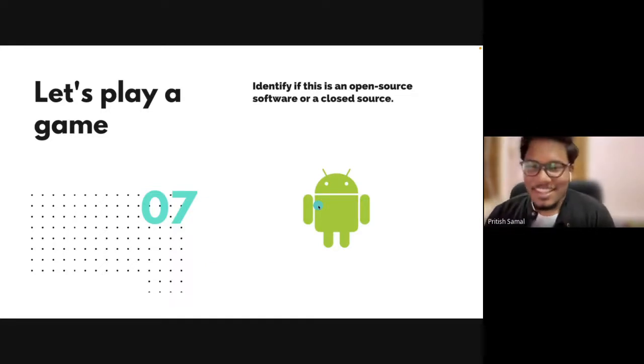Cool. So yeah, this is Android, and is it open source or closed source? Okay, we have mixed answers here also. I can see many of them are telling closed source, but unfortunately, you are wrong because Android is also open source, but the applications which are built on top of Android, those are closed source. Android is an open source project. You can surely check it out on GitHub.